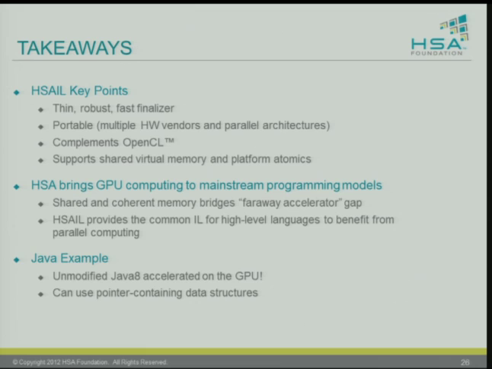So let me kind of summarize with some of the key points here. I've covered a bunch of different topics. If we summarize HSAIL, the key point is to think about really where is it in the compilation stack, and it's near the end. So what that enables is this thin, fast, robust finalizer. Thin, there's not a lot of work that's done there, and it runs very quickly. Register allocation is done before we get to that phase.